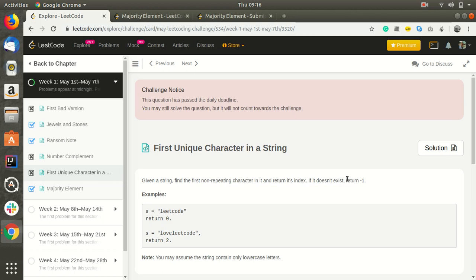Hi, welcome everyone. Today we are solving first unique character in a string. It was asked in May 30-day challenge from LeetCode.